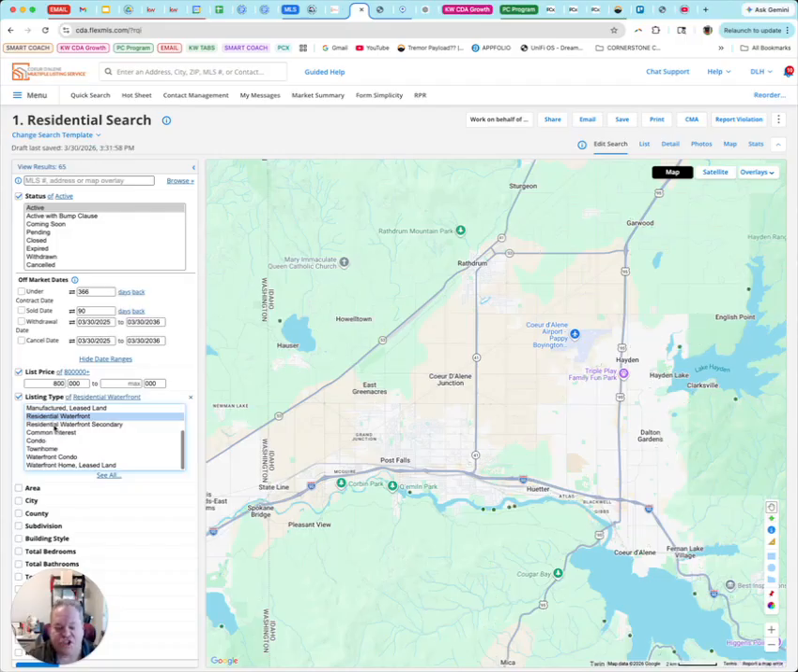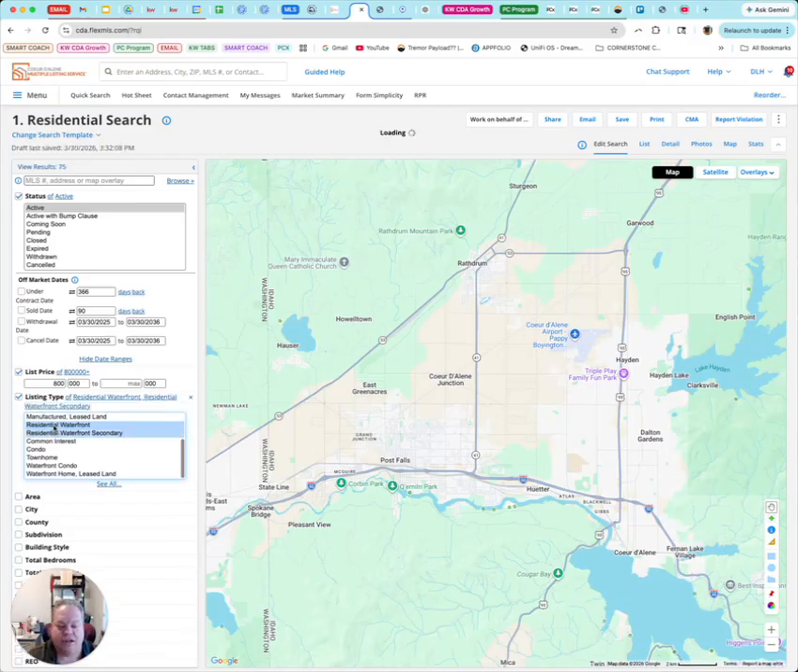So I'm going to hit the shift key on my keyboard, and while holding down the shift key, I'm going to select residential secondary, and then it's going to bring up everything. Now you notice at the top where it says view results, there are now 75 pieces of real estate that are active on the market that fit that criteria. So if that's good enough, then I can click view results.